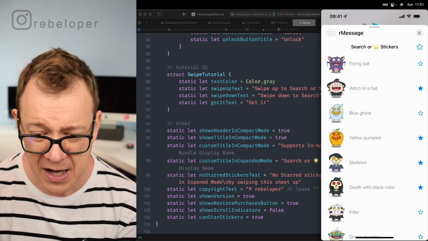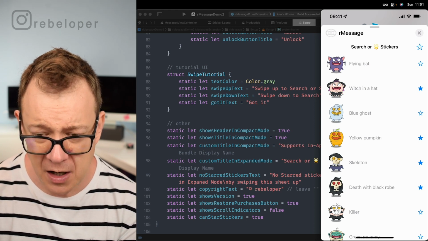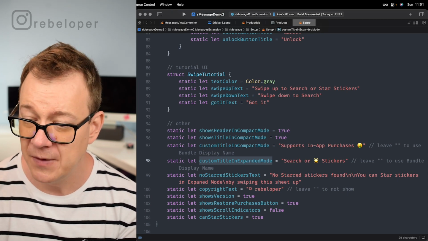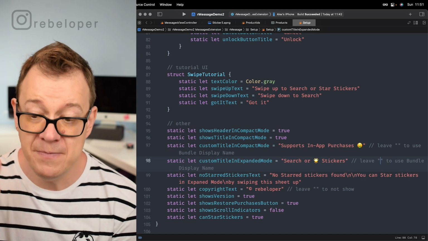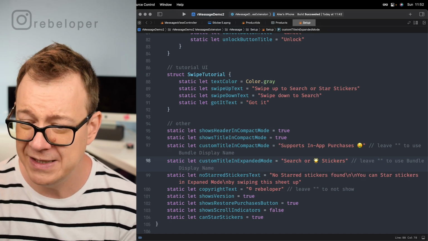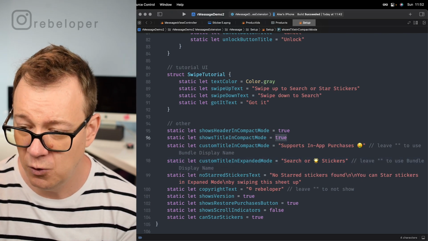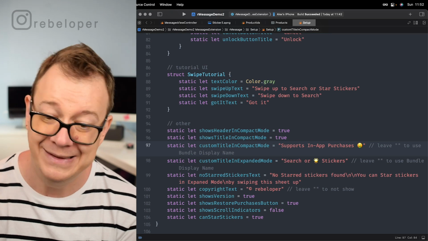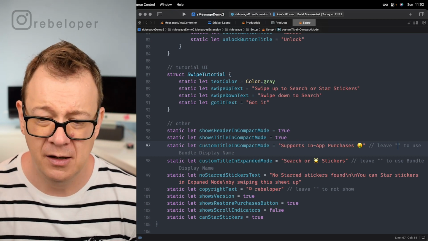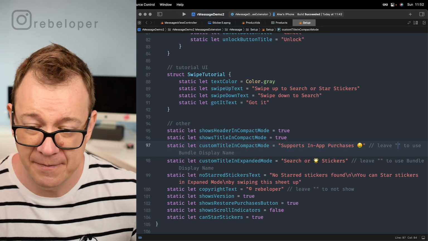That's the other one. And where is it? Shows. Oh, here it is. Custom title in expanded mode. And if you leave it to an empty string, then it will not show. Also, supports in-app purchases. If you set this to true and you want to set only the bundle display name, which you can set on the info plist file, then that will be displayed.